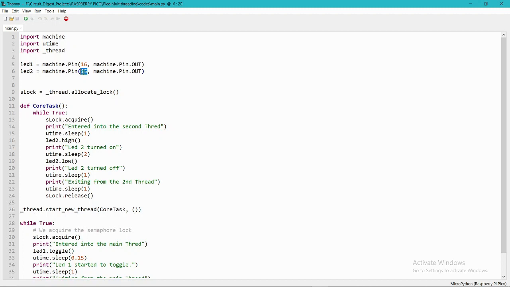So it needs a CPU, but on the Raspberry Pi Pico we don't have any CPU or central processing unit. So for this task we have the dual core facility, and in each individual core we have a single thread running. We need to control both threads simultaneously so that we can control the dual core to turn on both LEDs. For this we have a function related to allocate lock in the thread library. Allocate lock means it represents the semaphore lock.